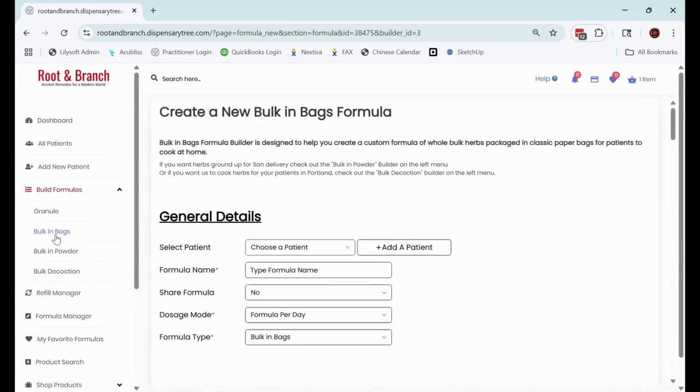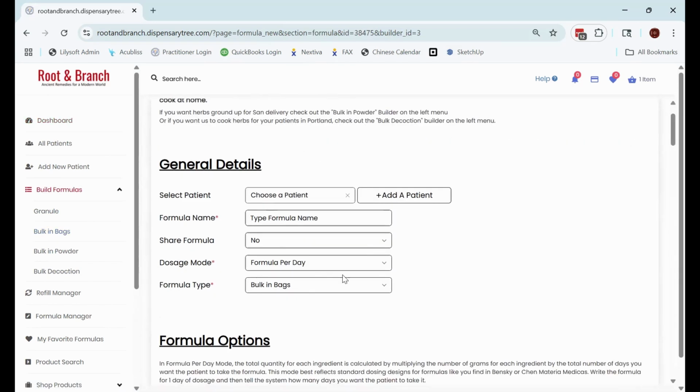So when you click the bulk and bags option, you have very similar details as we had for any of the other builders at the top. But one of the differences is that you have a choice in what we call the dosage mode. Are you going to write this formula doing the math by the day, or are you going to create this formula doing the math by the bag? Most of the time, people are doing their math by the day. That is to say, I'm going to write a formula in an amount by day, and then the system will multiply that total amount of herb needed based on the total number of days prescribed. We'll look at both versions and kind of talk about the pros and cons.